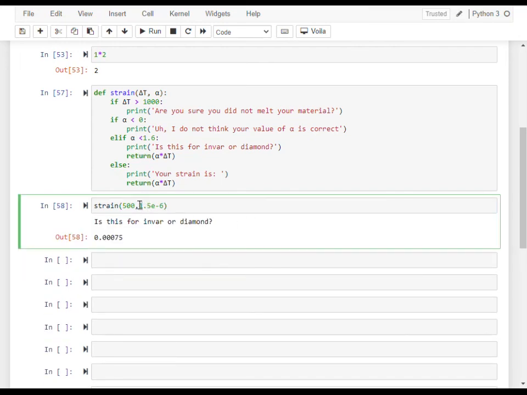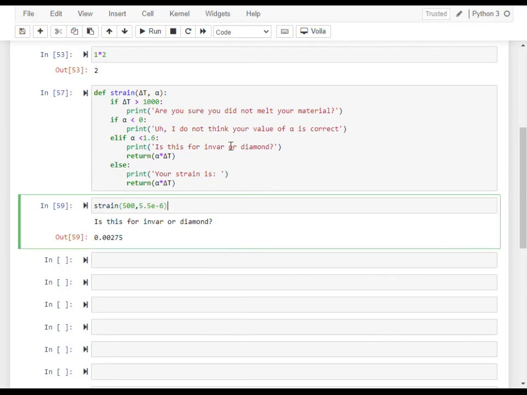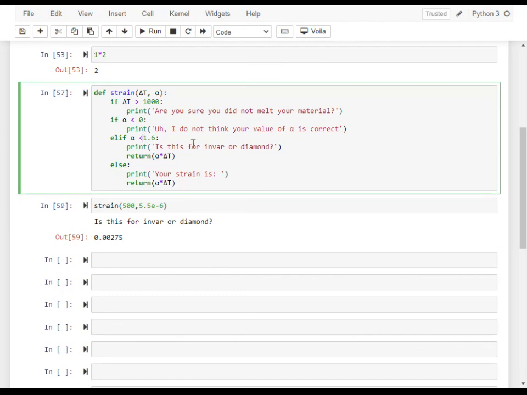Let's see if we can make this a bigger number so that I don't have this invar diamond one. Let's see. Okay, so now it's still giving me, is this for invar or diamond? So let's take a look and see why that might be doing that. Oh, I see it right here. If this is less than 1.6, okay, that's not what we want, right? We want less than 1.6 times 10 to the minus 6.